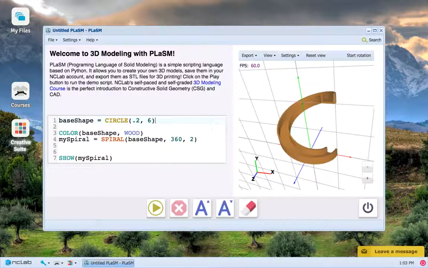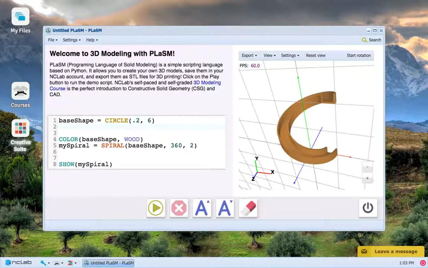Before we make the spiral out of this, we also have to move it. We just have to move it 1 unit out along the x-axis. So I'll do that with the move command, moving base shape 1 unit along the x-axis and 0 units along the y-axis. Now before we make the spiral, let's look at the shape we've made by putting it into the show command.